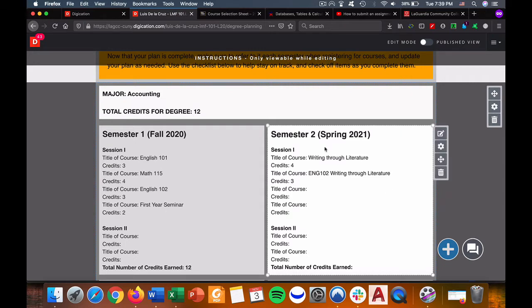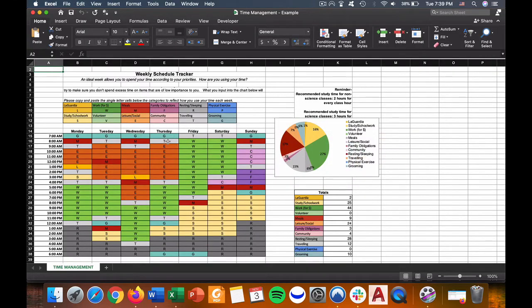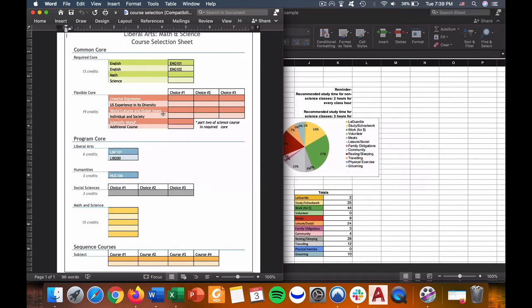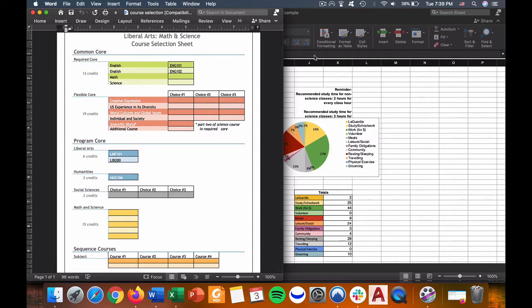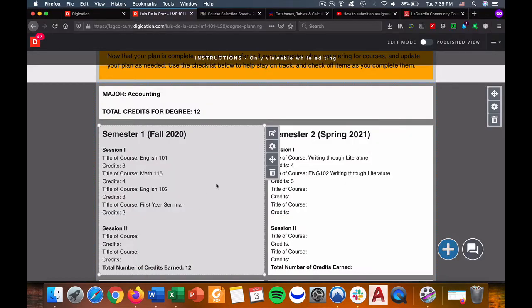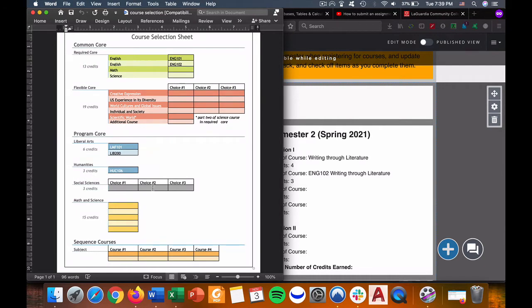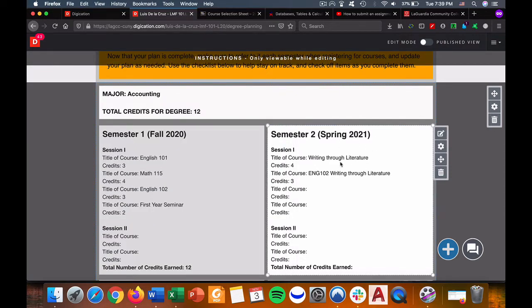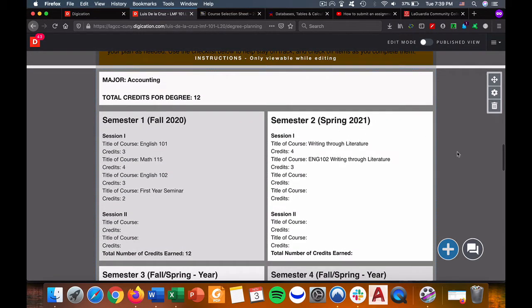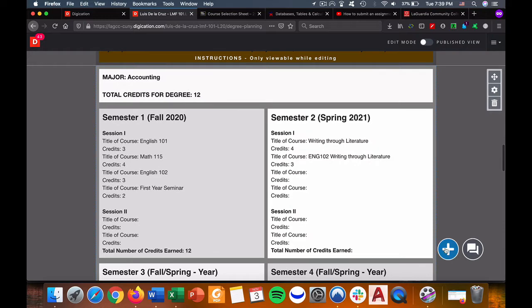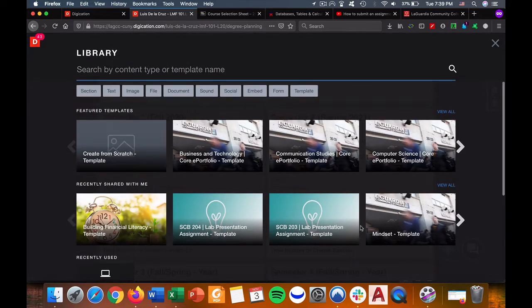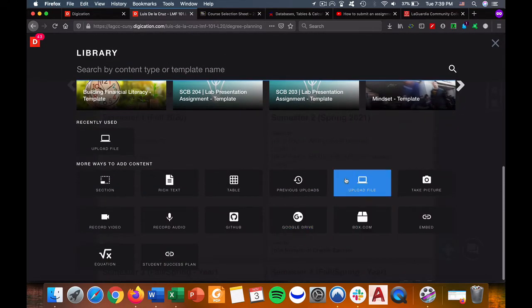and that page will look something like this. So as you can see here, you will need to complete every single box in this course selection sheet. Once you complete it, you save it on your computer, and then you will upload it here. So you're going to click this plus icon, and then you scroll down and click upload file.